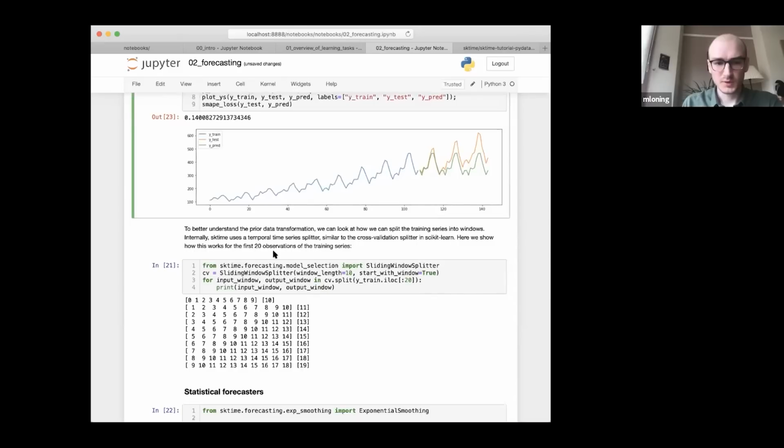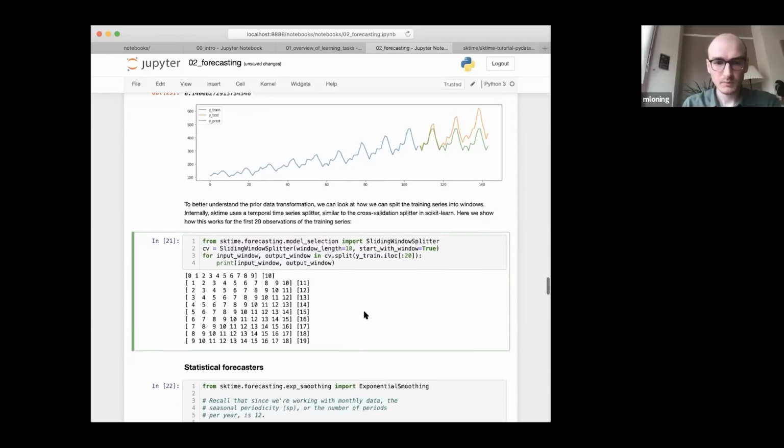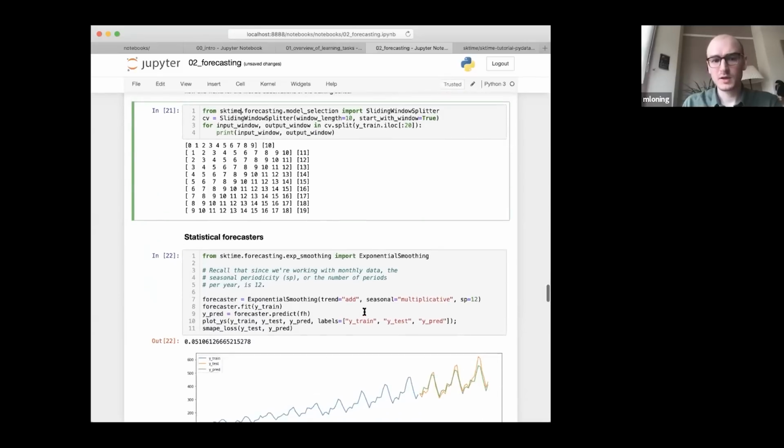And yeah, so this is what I've described before. This is how internally we split the window. I don't think I have to go over this again. So this is the idea if we want to reduce the learning task to a tabular learning task.